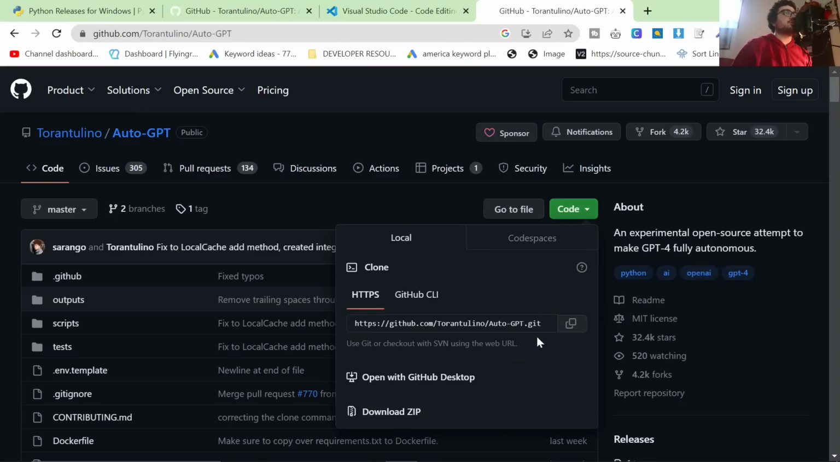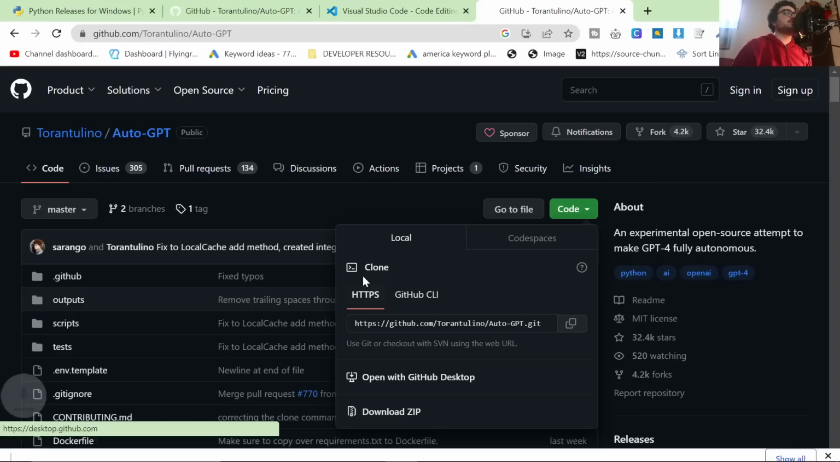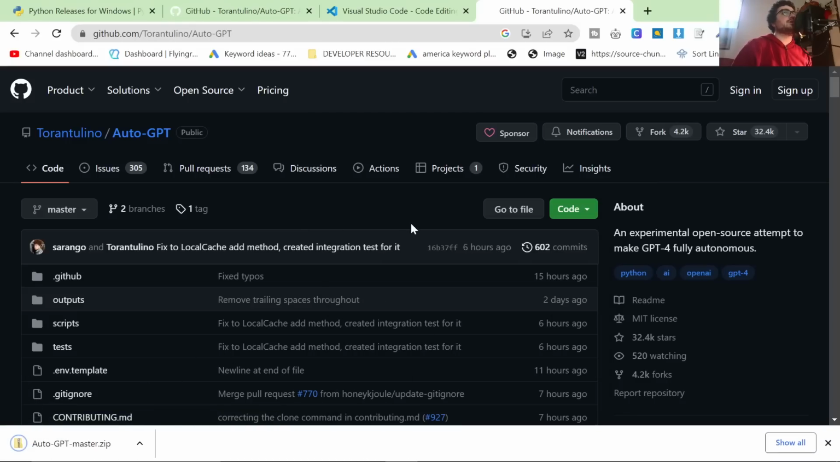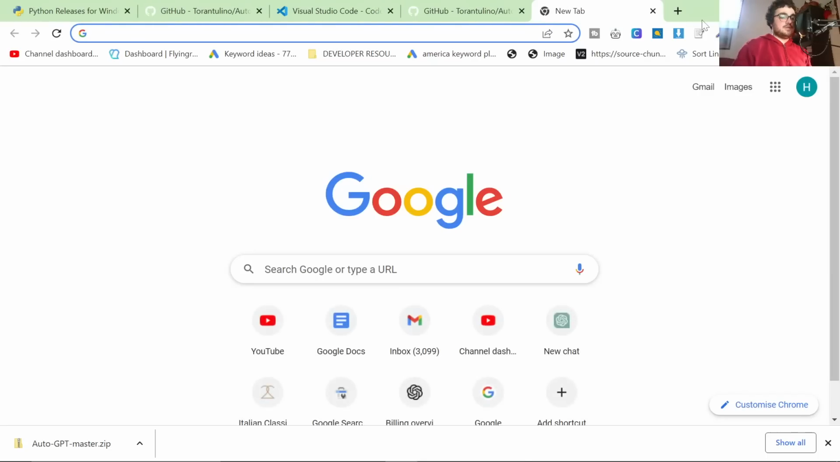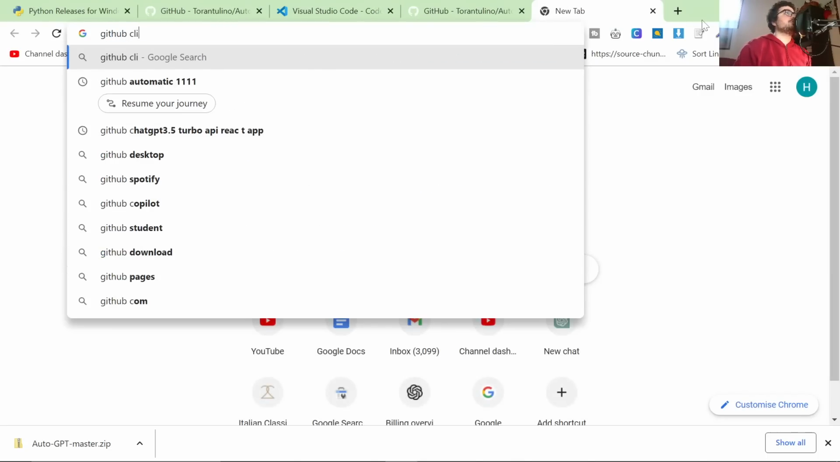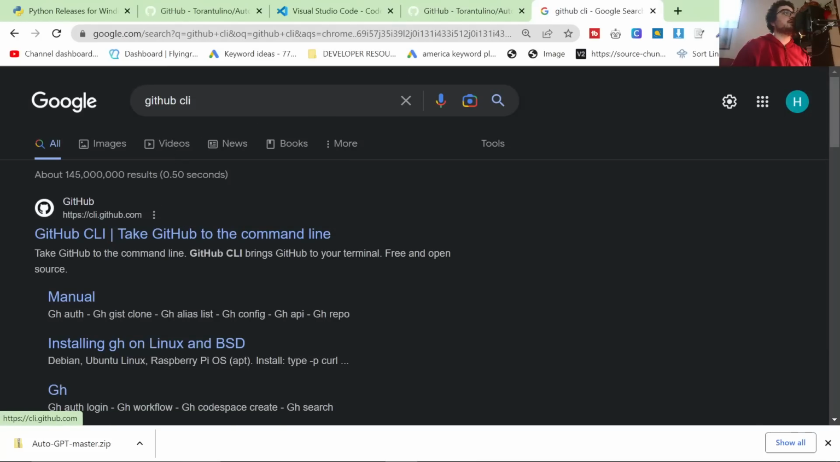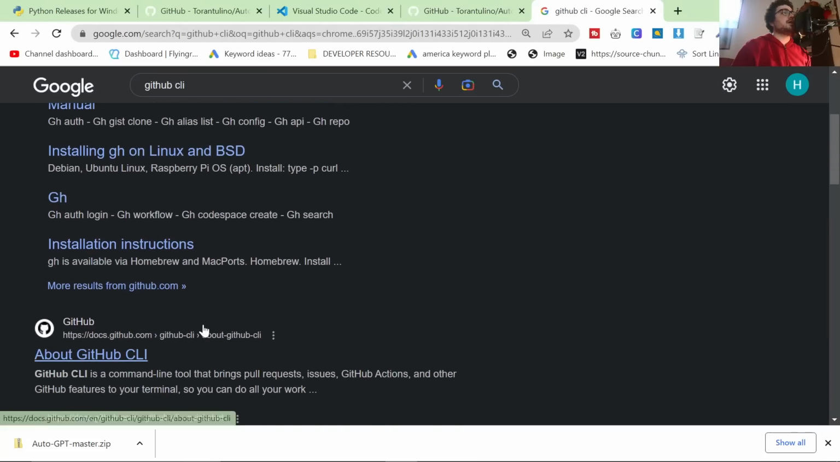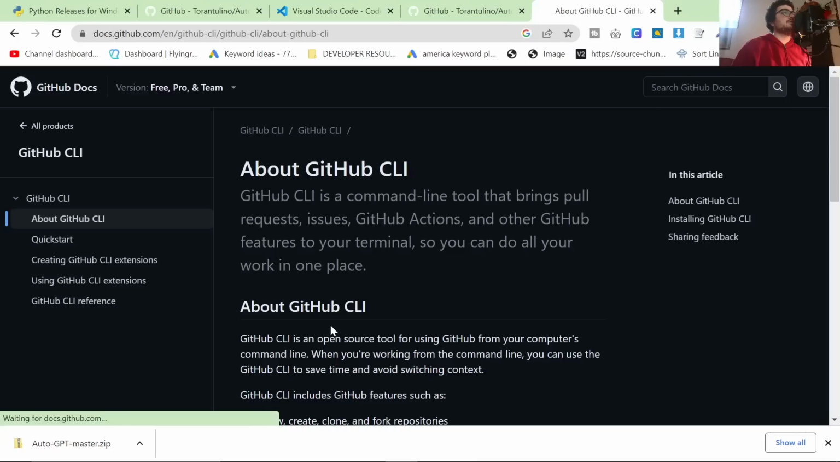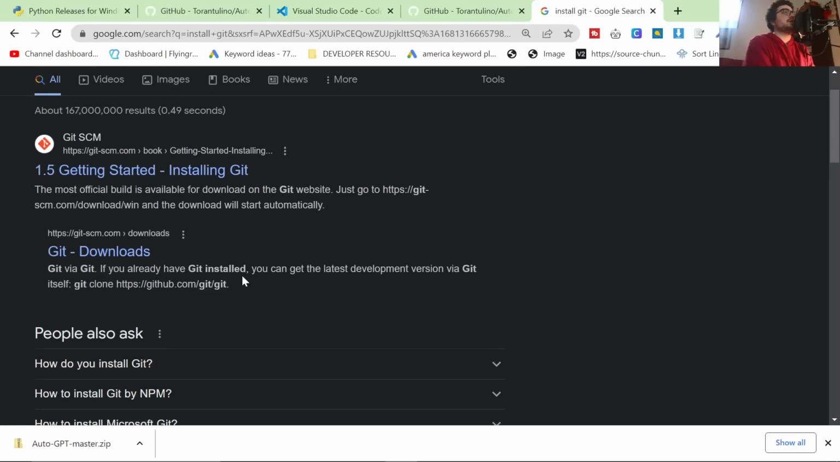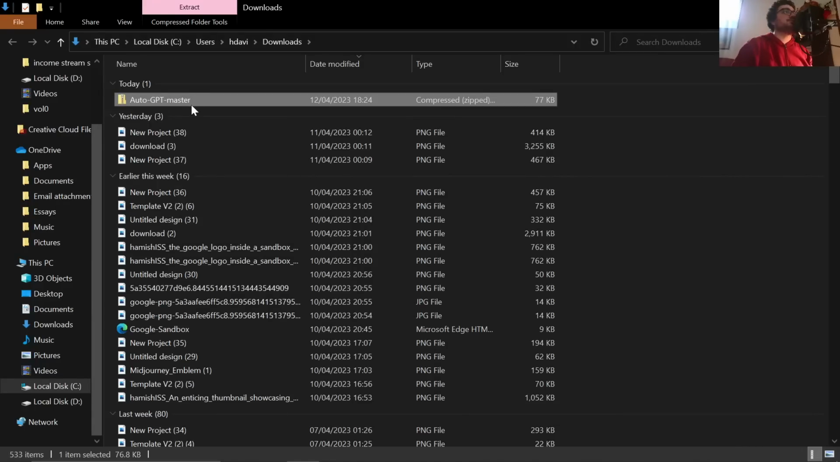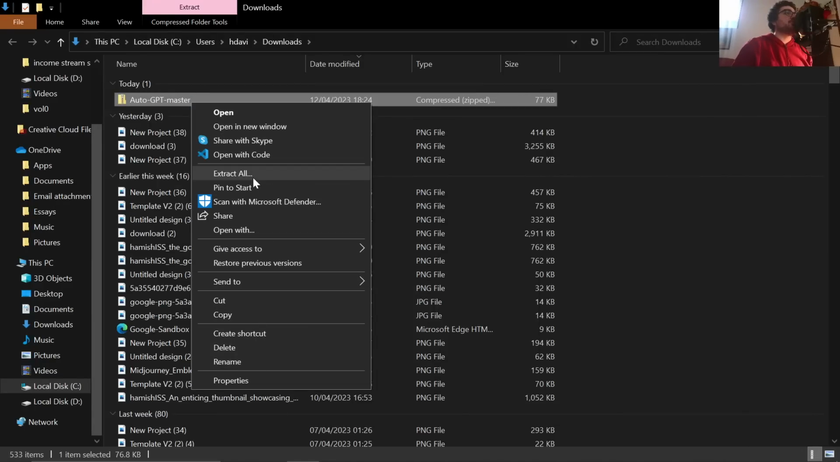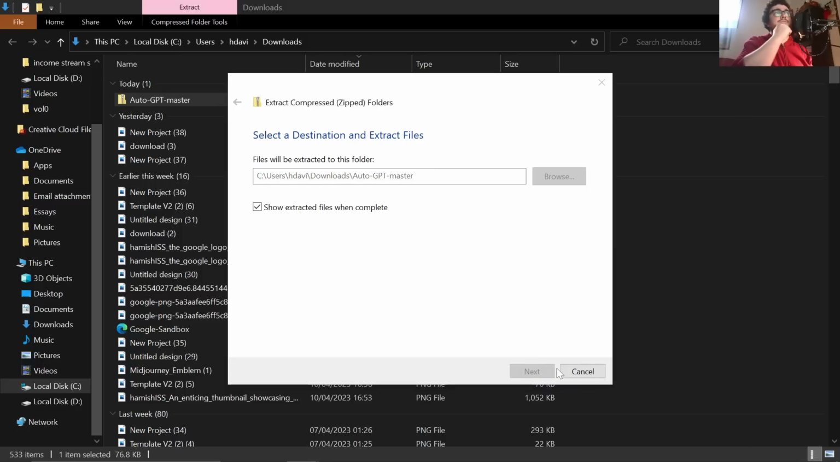But for now, I'm going to click on code and I'm going to click on copy here. You can also download zip. However, I have the GitHub CLI, which means the command line. If you want to do that as well, you can get the GitHub CLI by just Googling GitHub CLI, and you can install it here. Okay, so you just need to install Git if you want to do it without downloading the zip. However, I would recommend downloading zip if you're a new programmer or whatever you want to call this. I don't really know what you'd call this.